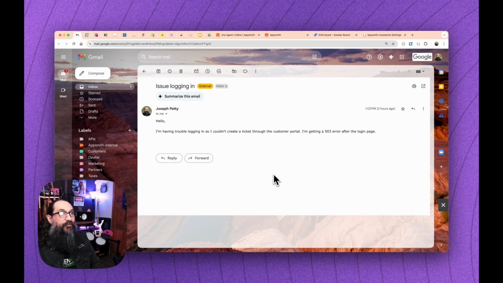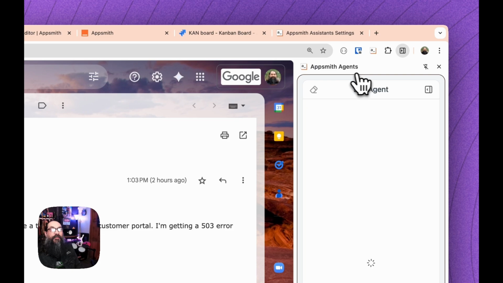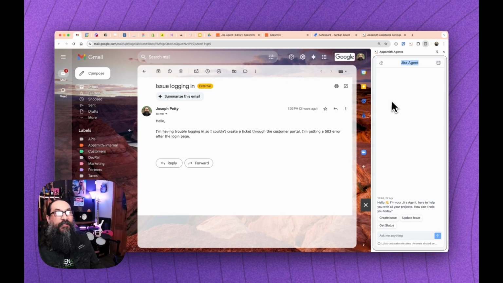All right, I'm going to refresh Gmail since we just enabled the extension. And then we'll open this up. You can see I have the AppSmith Agents sidebar, and the specific agent that it's pulled up is the Jira one that we just deployed. So you can set this up to have a different agent in the sidebar on every website. So right now we're using the Jira one.